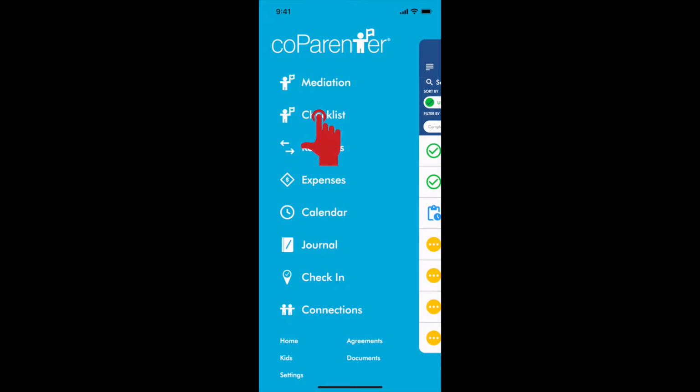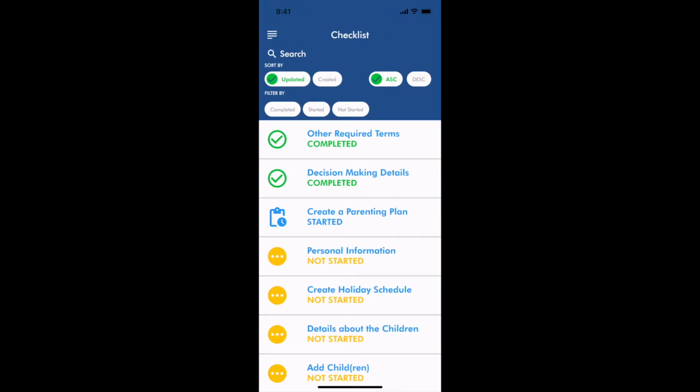To begin, open the app and tap the checklist menu item. If you and your co-parent want to file your plan with the court, you'll need to complete these items. Now, let's walk through each section in the list to get you started.